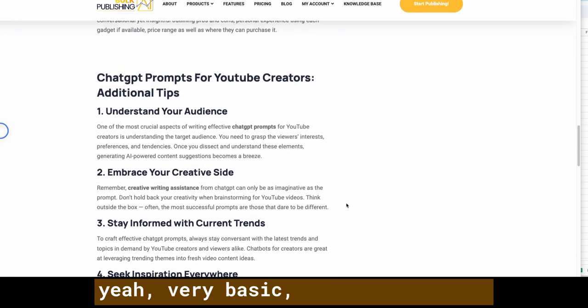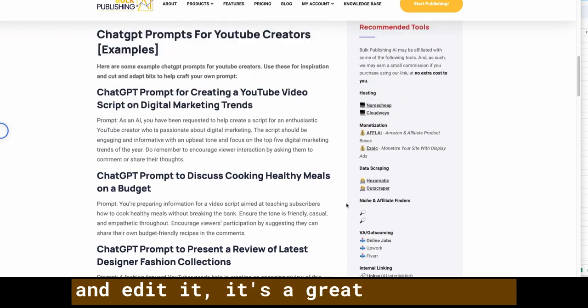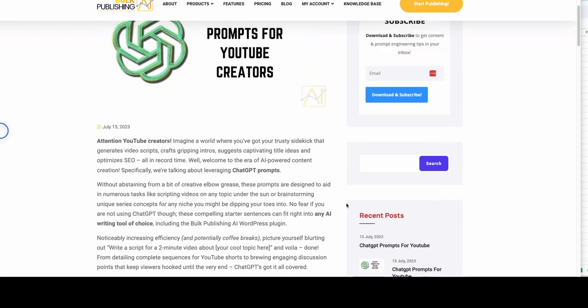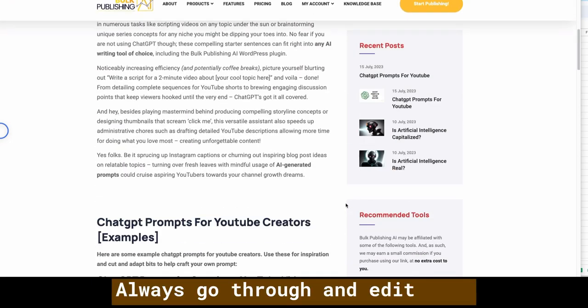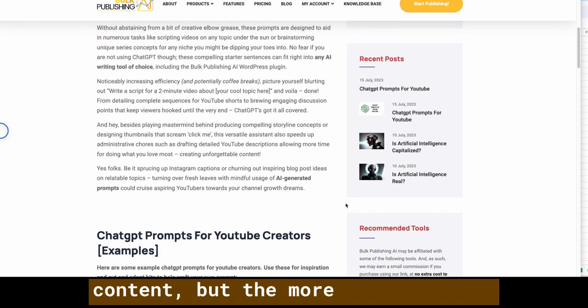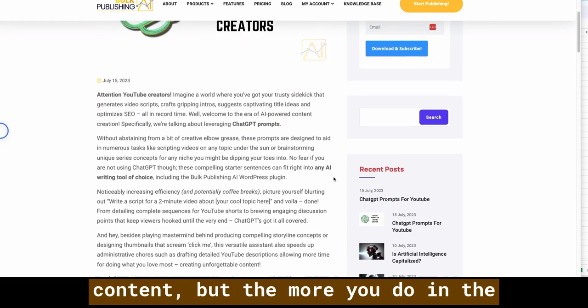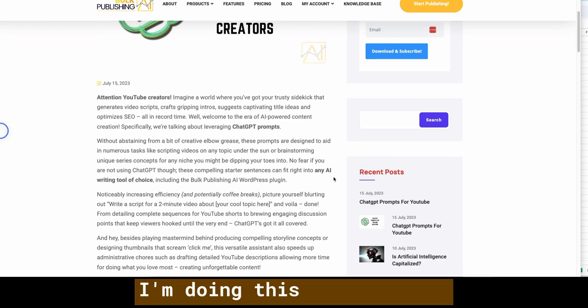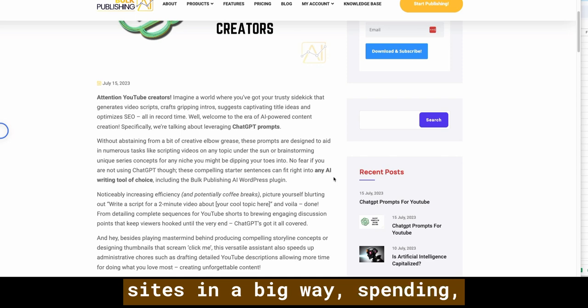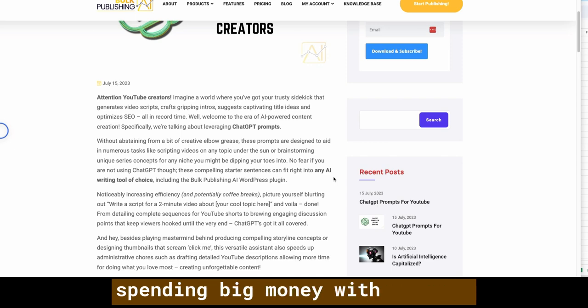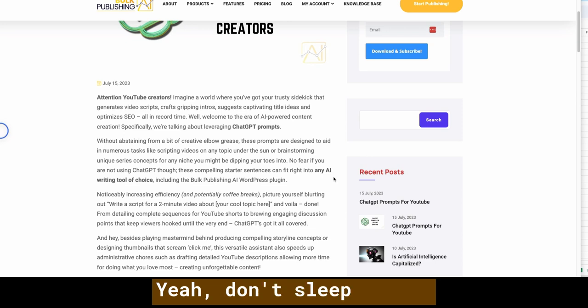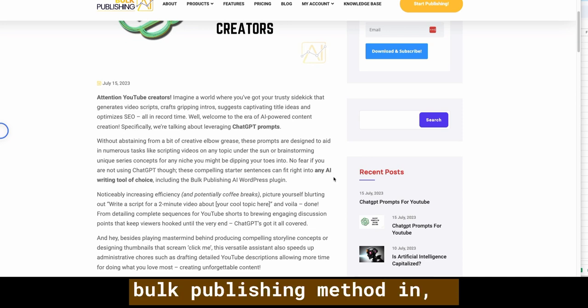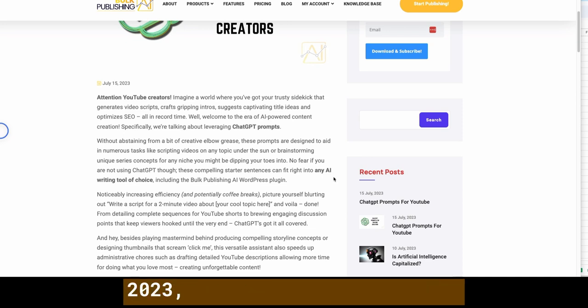So yeah, very basic. Before you go in and edit it, it's a great first draft. Always go through and edit your content, but the more you do in the bulk publishing phase, the better. I'm doing this on all of my sites in a big way, spending big money with OpenAI. Yeah, don't sleep on the bulk publishing method. I guess we're halfway through 2023, but there's still time.